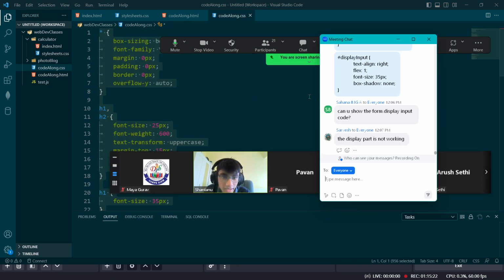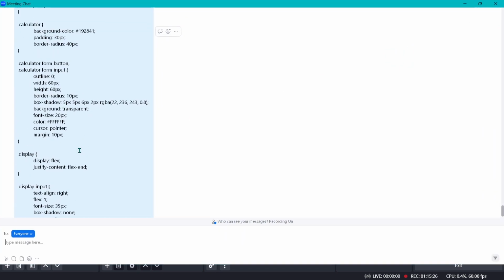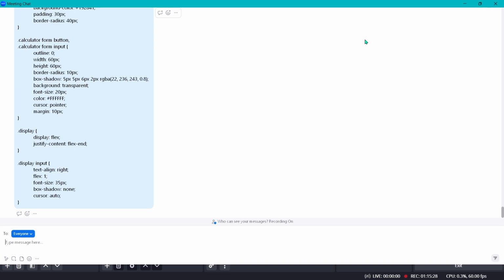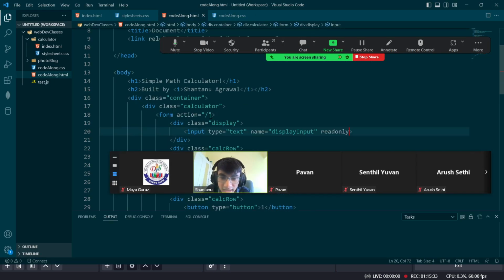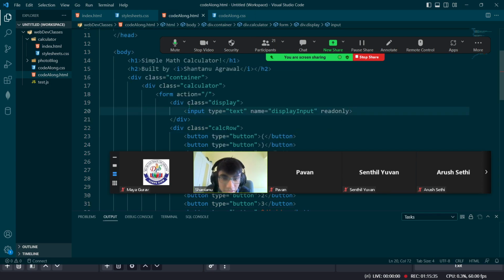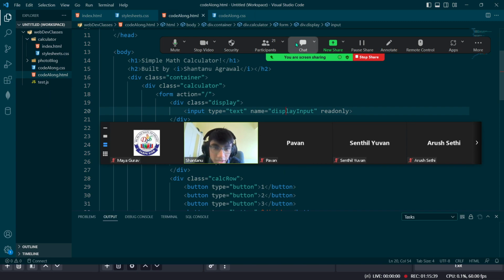I want everyone to try it out. If there's a problem, please let me know now. Otherwise, we'll end the class. Okay? Everyone, try this out. Dot display input. I go to my code along. You can see I have a class called display, and nothing here. The input has no ID, no class, no anything. So that's all. Just check it out now.